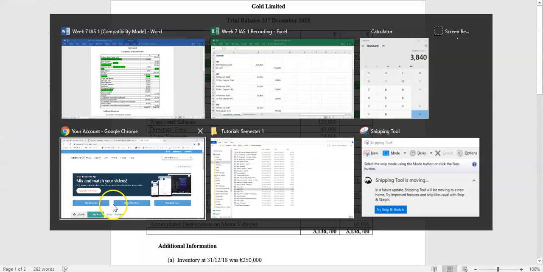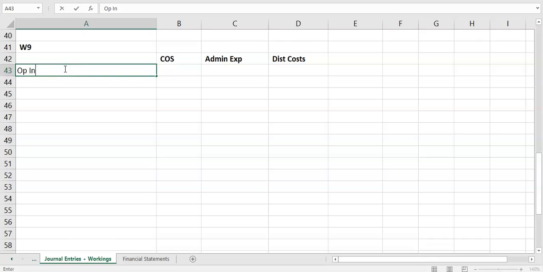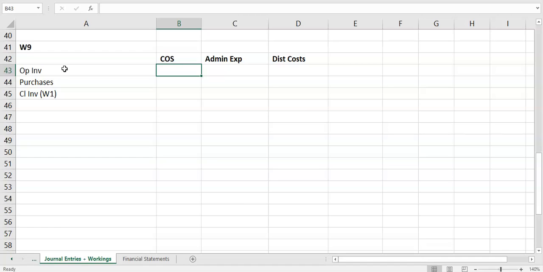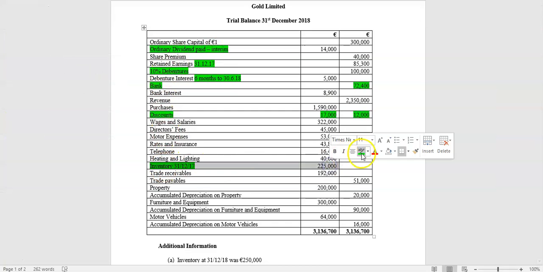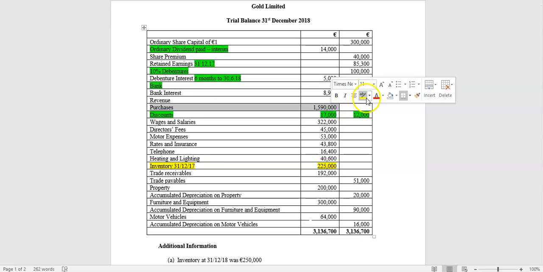So we'll start here and we'll put in the obvious ones for cost of sales, which is opening inventory, purchases, and closing inventory. And we know closing inventory is working 1. So opening inventory, we know from the trial balance, you're told here, 225. And I'm going to put that in yellow to say that's gone in. And we're going to put in purchases, and I'm going to put that in yellow, 1590.